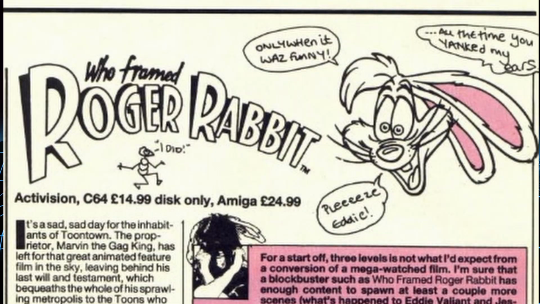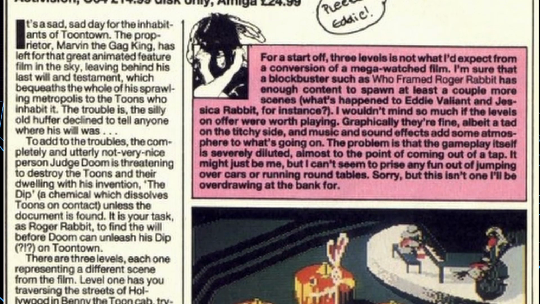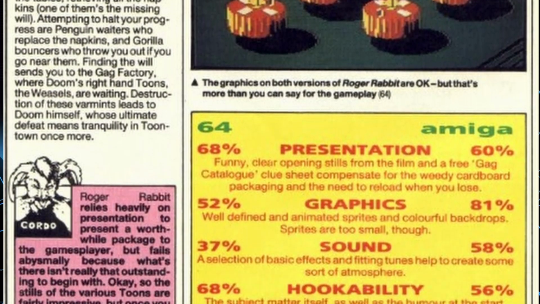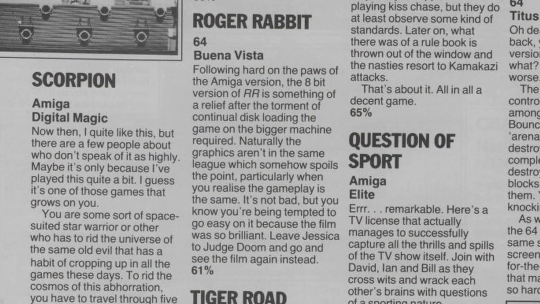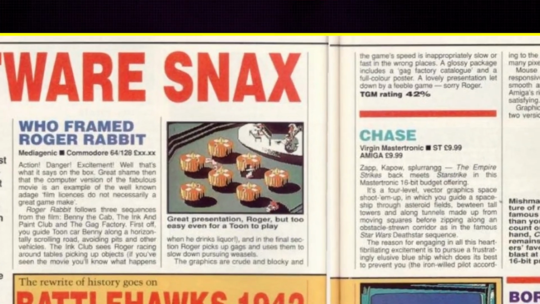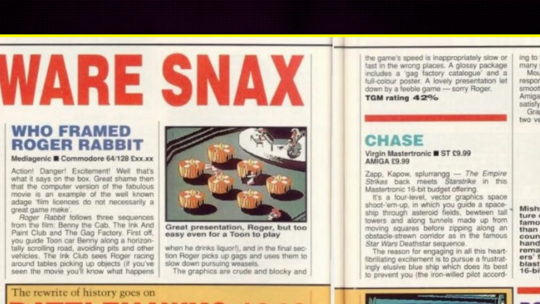So, how was the game received? Not that well, as Zap gave the C64 version a 28% and 27% for the Amiga. Commodore User gave it a slightly better 61% and the Games Machine just 42%.